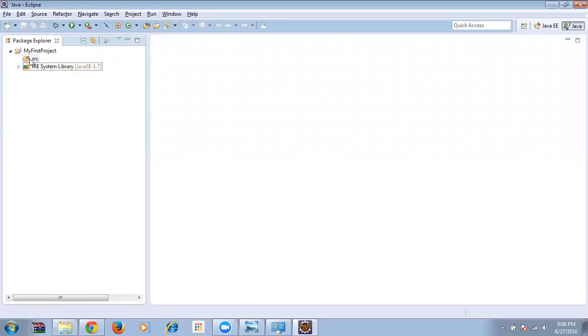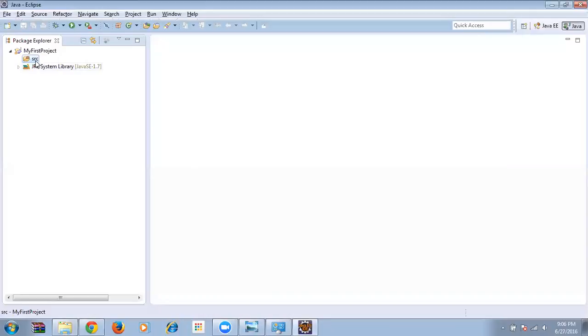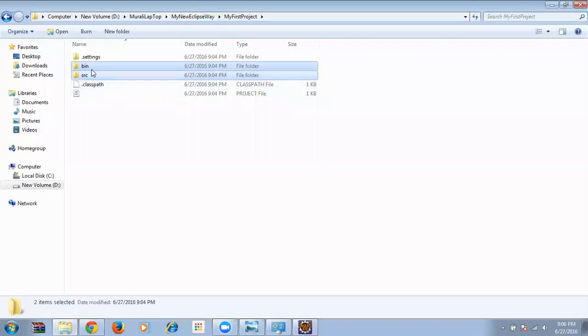So now I'll show you the original folder location, can you see? It will have one source folder and one bin folder here. The source folder consists of the Java files, and after compilation it will create a dot class file. Those dot class files will be saved under the bin folder. That is what it's going to do. We'll see how it happens and all those things.